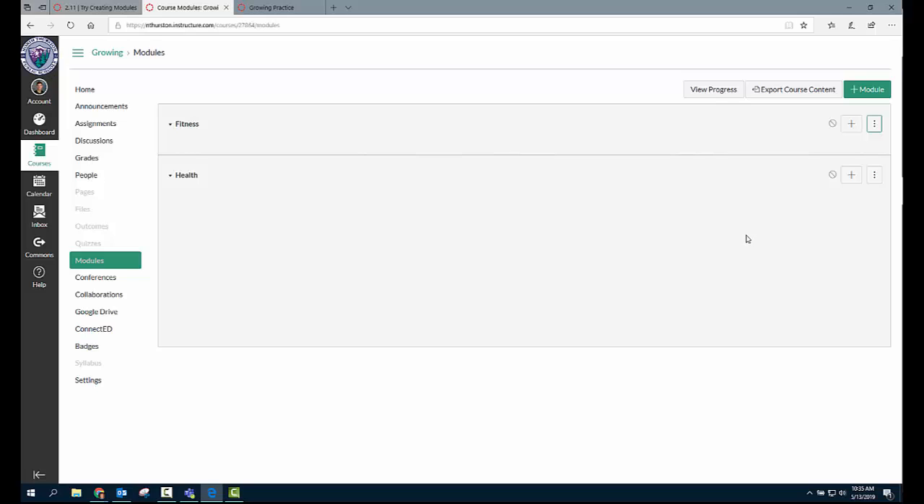So theoretically, you could have your class be in reverse chrono maybe so that your current information is always at the top of the list. One option you might make.